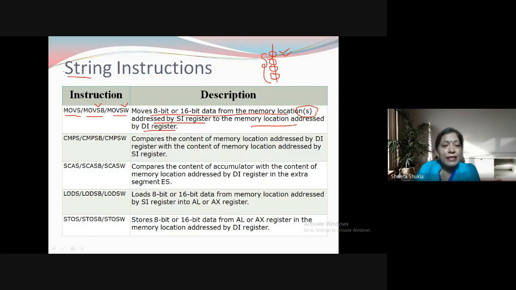Okay, now let's see. Next is CMPS, CMPSB and CMPSW. Again it means compare string, compare string byte and compare string word. Again it will give a number of data. Suppose the address is 2000, so they will mention that from 2000 till 2004. So how many data will be there? 2000, 2001, 2002, 2003 and 2004. Total five addresses are there from where you have to pick the data.